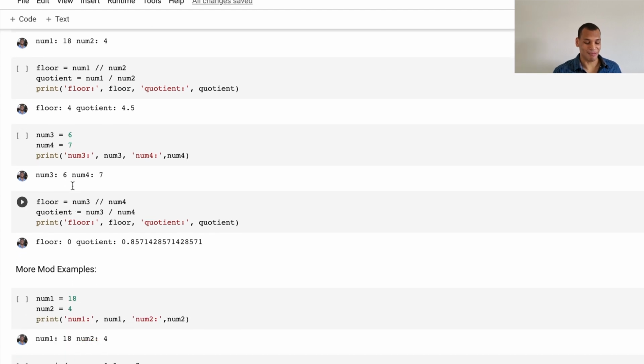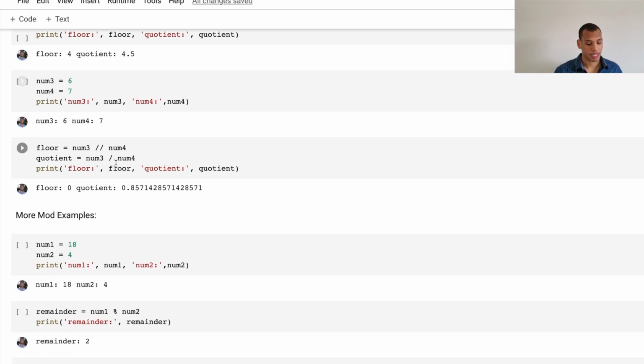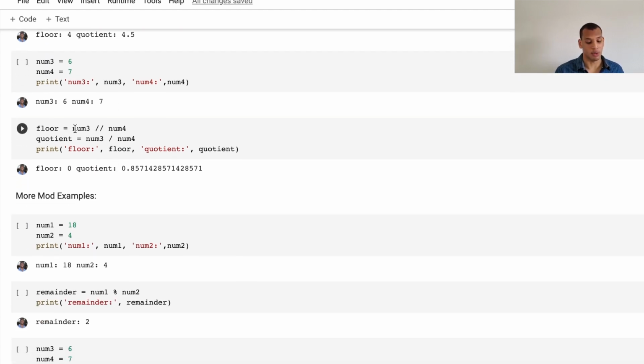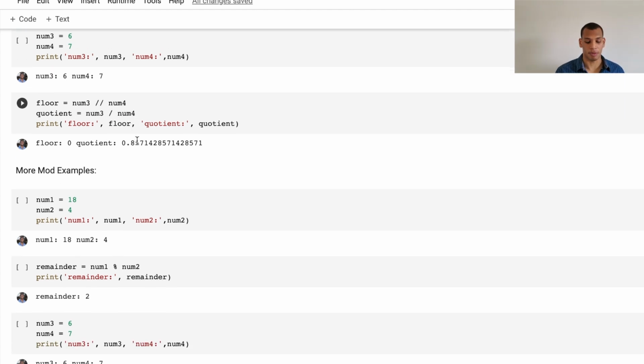And then we have over here num3 is equal to 6, num4 is equal to 7. Let's print that information out. And then let's go over here, floor is equal to num3 double slash num4. And quotient is num3 single slash num4. We print out that information, and we see over here for the quotient that we have 0.85, right? 6 divided by 7, that makes sense. But over here, the floor is 0. How did that work again? So over here, it's like regular division, but we're only going to select what's to the left. Everything from the decimal point and to the right, we take that off, we truncate it. So we're only going to select that 0 and store that in the floor variable.